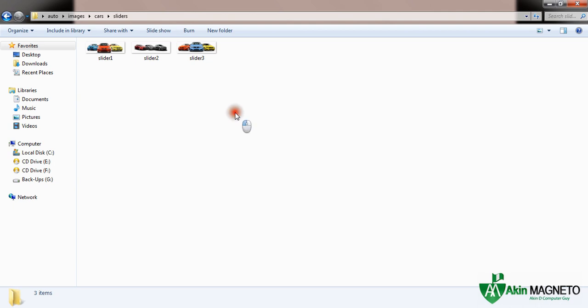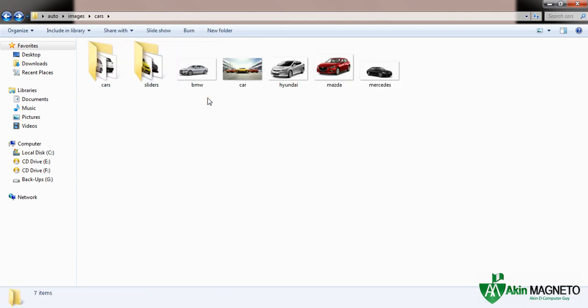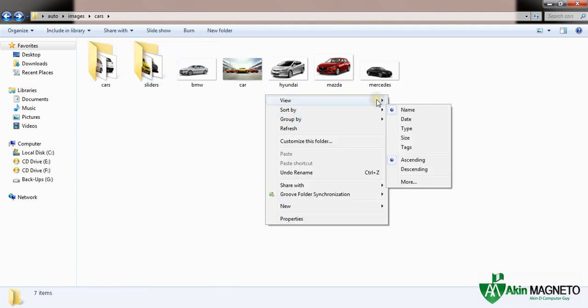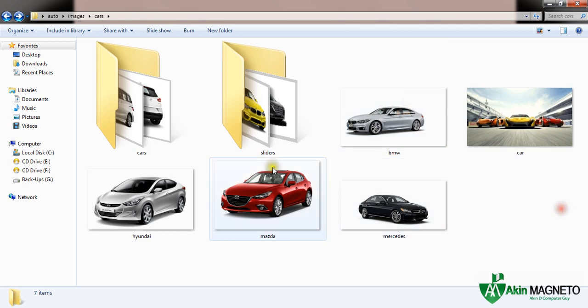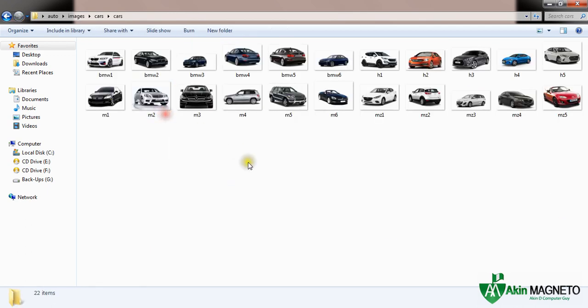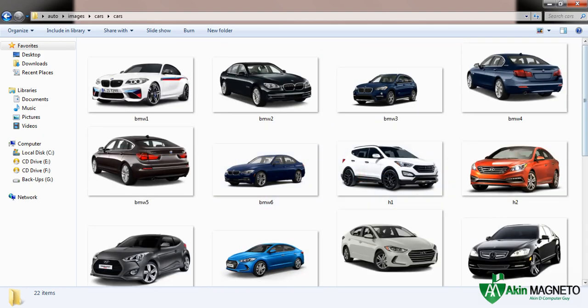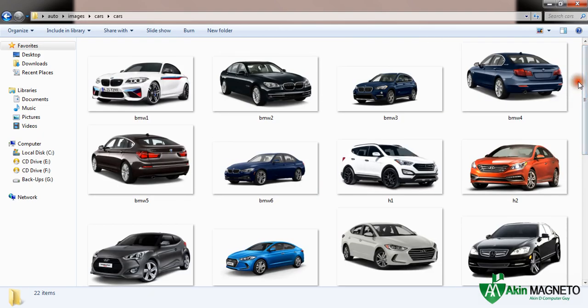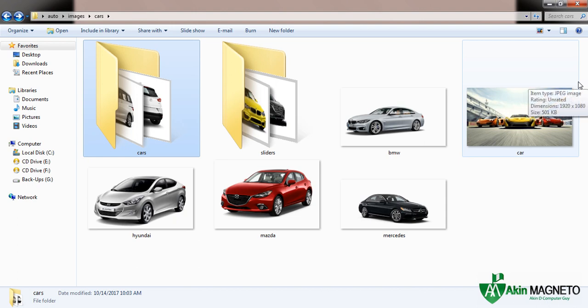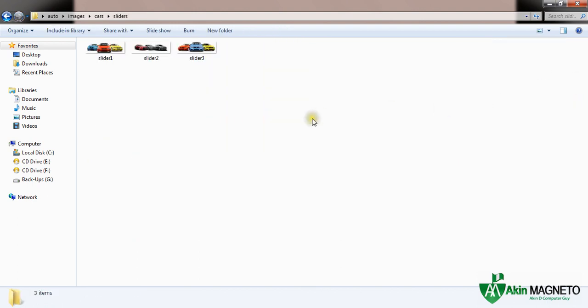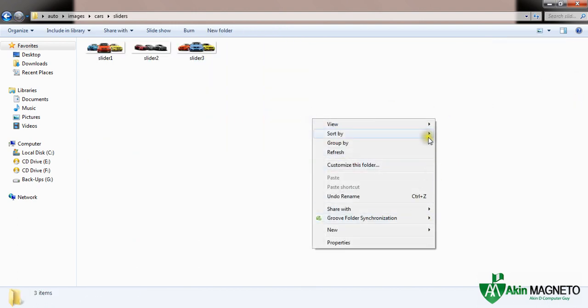If you open the slider, you see this. Let me view it as extra large icons. Okay, now if you open cars, we have 22 images here. You can see they are all resized, and the sliders as well.